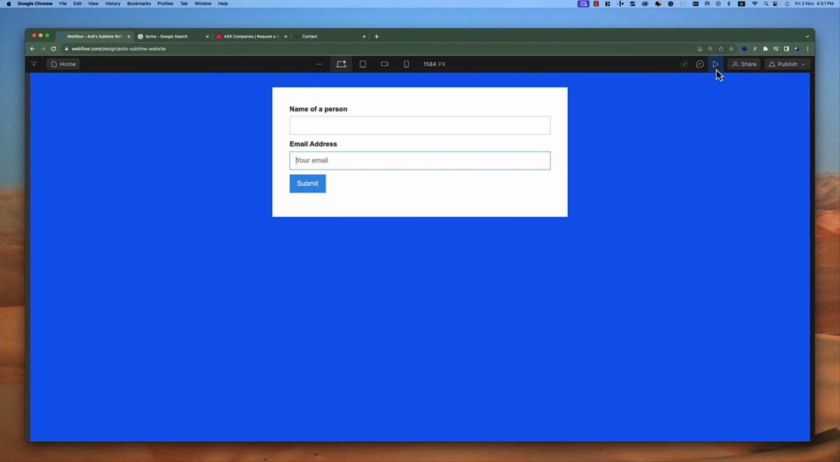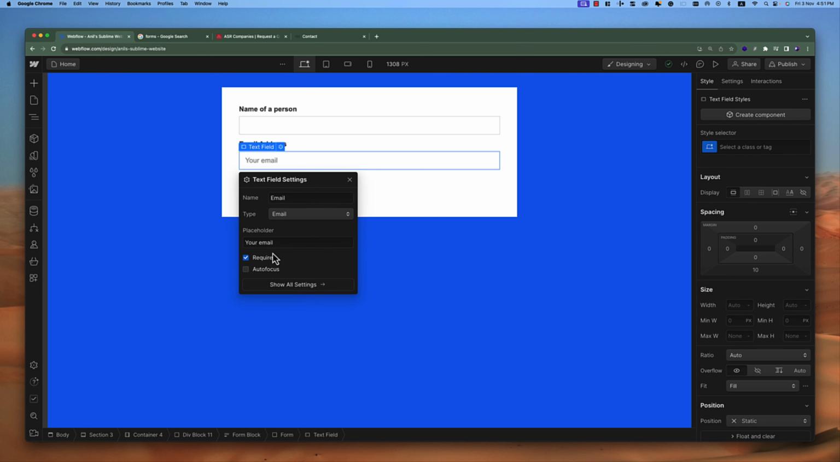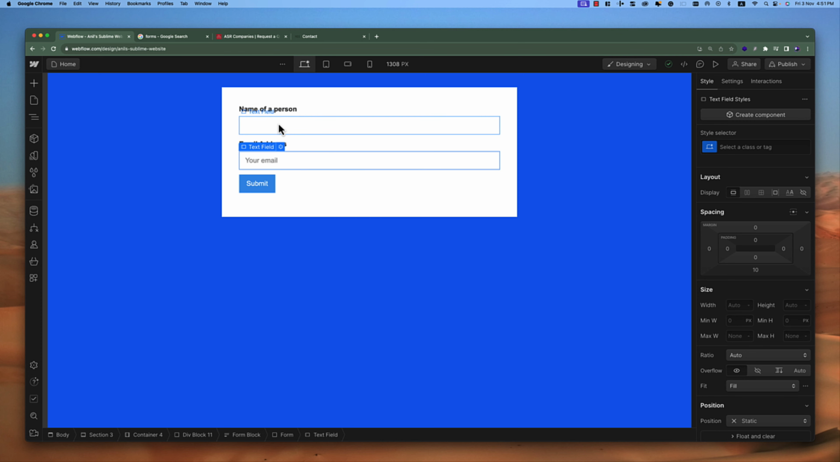Okay, now we also have other settings here, for example, required and autofocus. What required does is, for example, if you submit this button without filling this area, it's not going to let you, because this field is a required must.